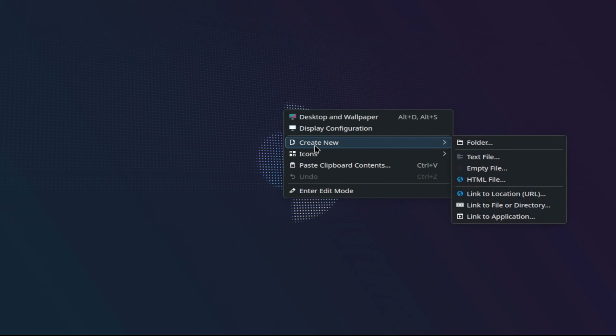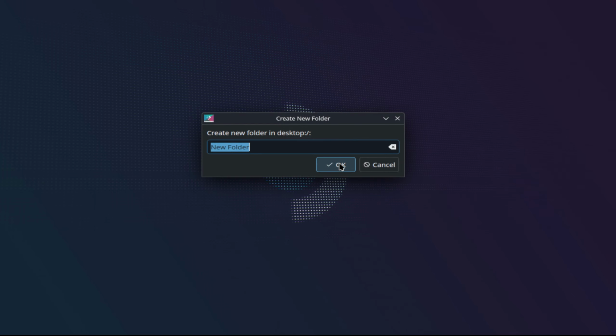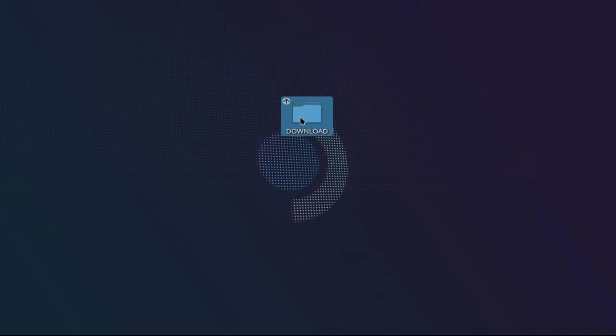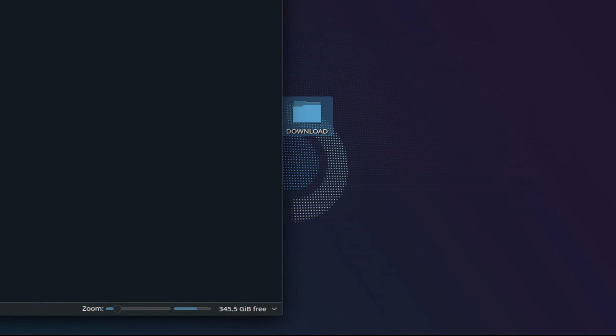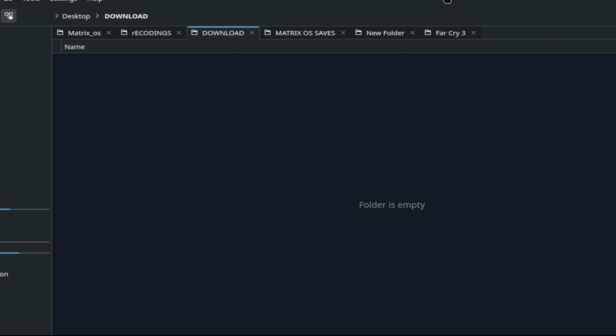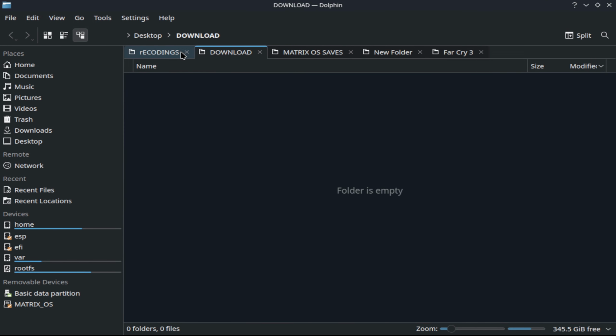For example, we're gonna create a folder, and we're just gonna call it, for example, download section. Alright, so we're gonna open the file. Oh, sorry, to open the second disk. But anyway, I'm just gonna remove this.